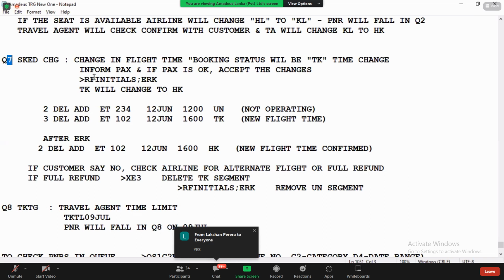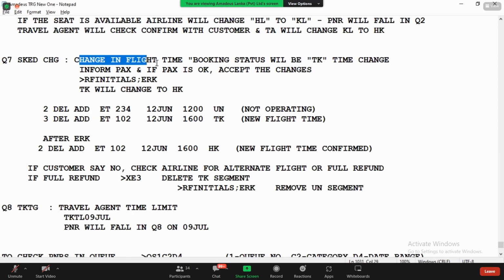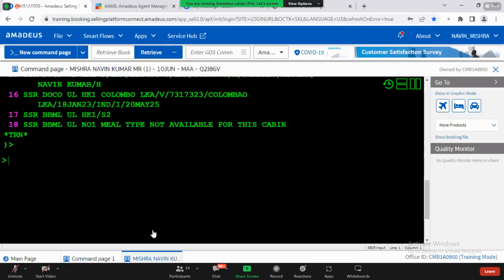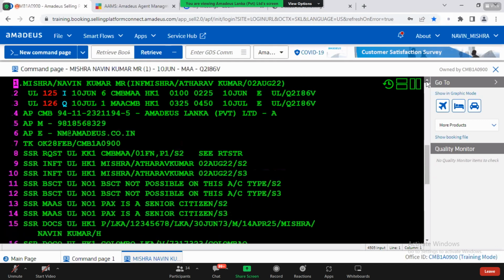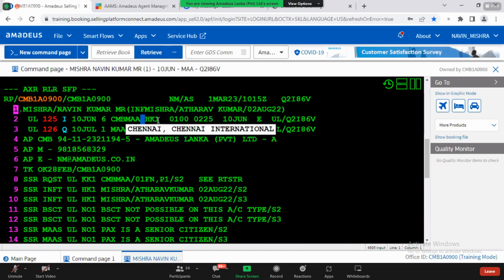Now, how are you going to work under this queue? Please focus. What will you have to do? First of all, you have to check what the booking status is. Definitely the booking status will show as TK. So instead of showing as HK, it will show as TK. TK means a time change.